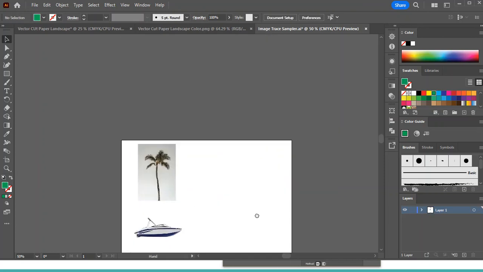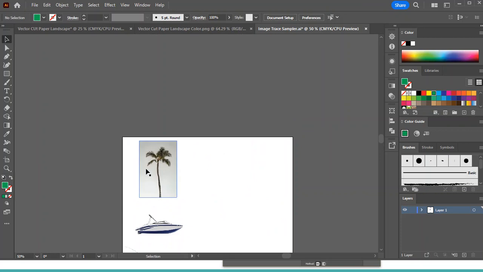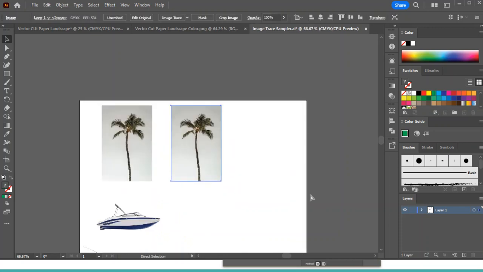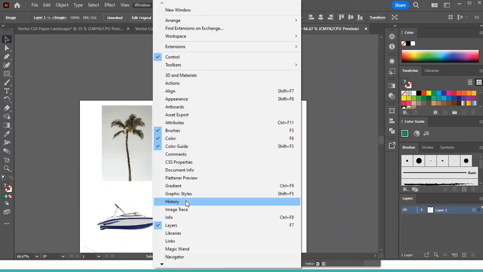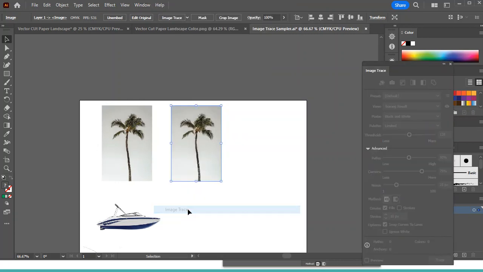All right, so I've already copied and pasted these from the internet. And again, I didn't do anything special, just copy paste. I'm gonna alt drag, so I'm holding the alt key on my keyboard, and dragging it to make a second copy. And then I'm gonna go to Window, Image Trace.